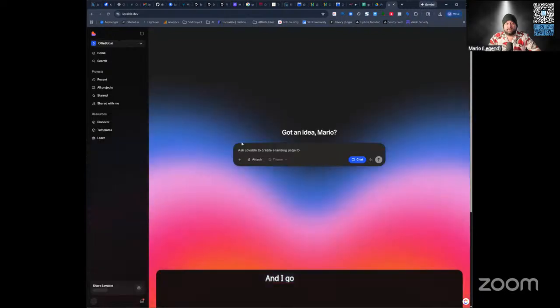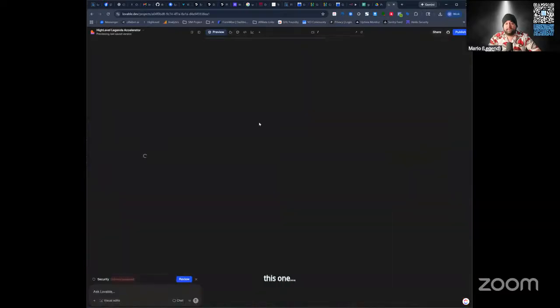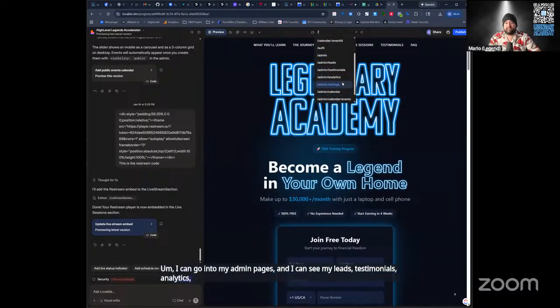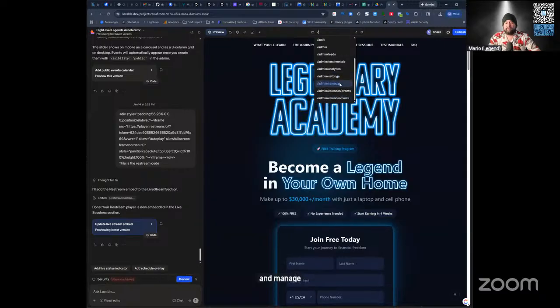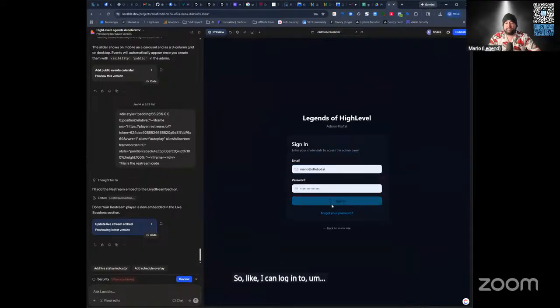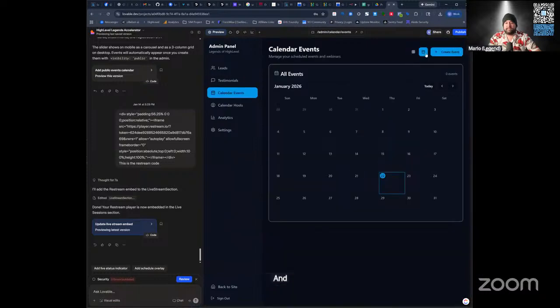So if I go into Lovable and go into this one, I think this one is still connected to GitHub. Yeah, it is. I can go into my admin pages and see my leads, testimonials, analytics, all that information, and manage it. I have a new calendar function coming, so I can log into my calendar events and view my calendar. This is essentially what you would build for your restaurants and your hot dog stands and things like that, that would then render on the front end of their website.